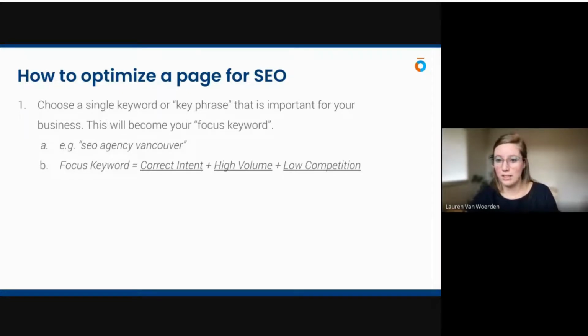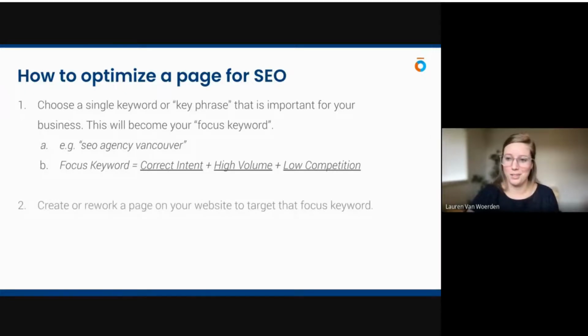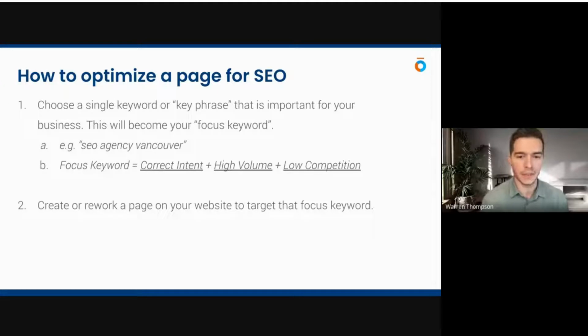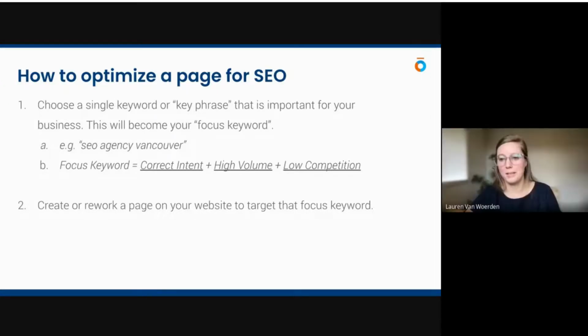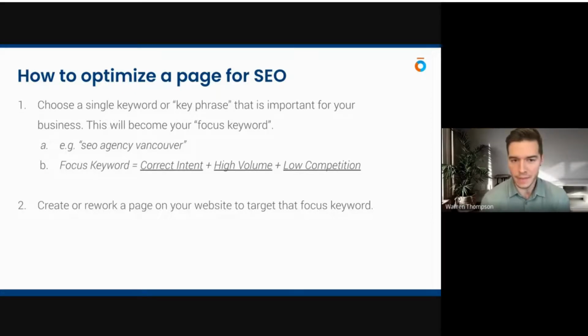Once you've landed on that keyword, sorry, Warren, if you want to interject anything there, go ahead. I was going to say there's one piece to the competition part: it depends on your own website authority too. Absolutely. If you're a brand new website, you just started, you really have to go for quite low competition keywords. Below 25, basically. Yeah, below 25, let's say.